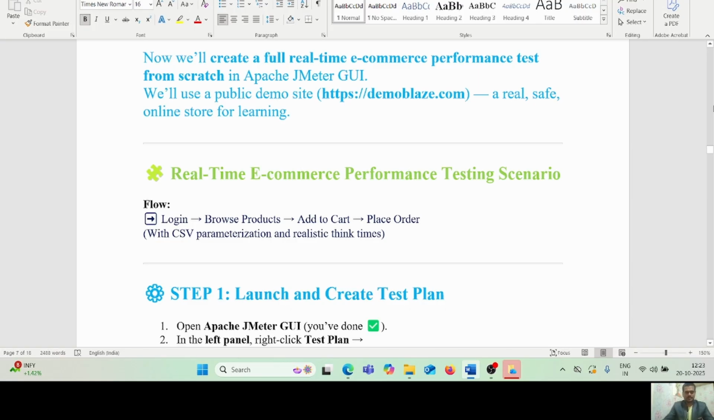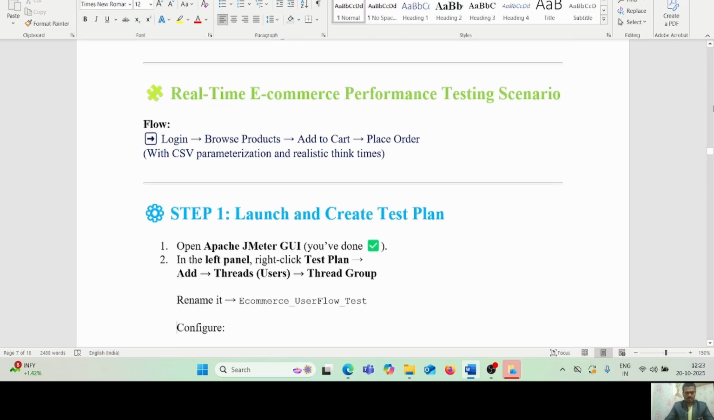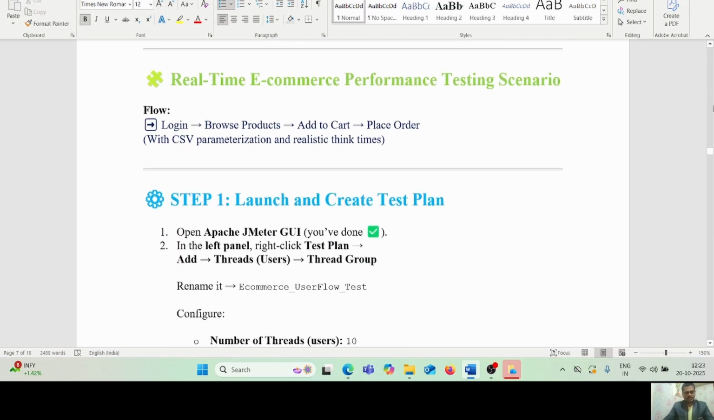Okay, so this is, as I mentioned, a real-time e-commerce performance testing scenario. The flow will be login, browse products, add to cart, place order, with CSV parameterization and realistic think times. So this scenario we are going to cover. Let's start this.